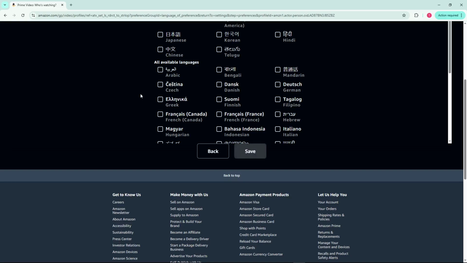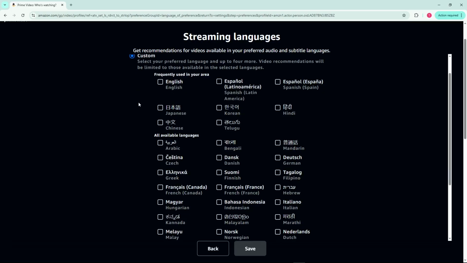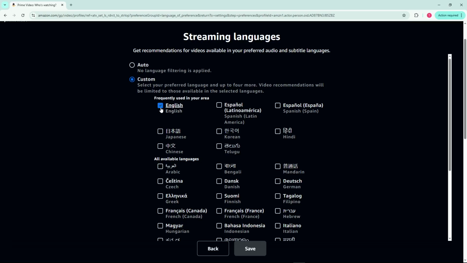This gives you full control over which languages you want to include in your streaming experience rather than relying on default settings. Finally, you'll see a list of available languages. Select your preferred language by clicking the box beside each one you want to add. You can choose multiple languages if needed. Once you've made your selections, click Save to apply the changes.